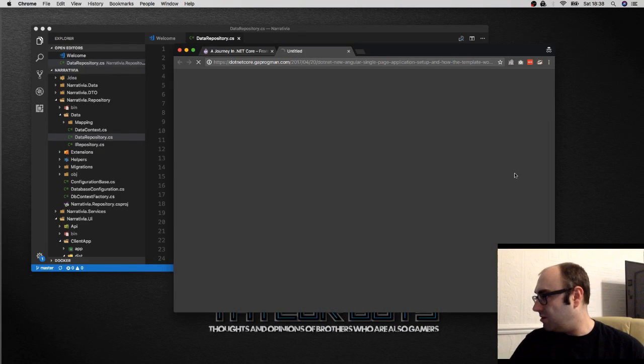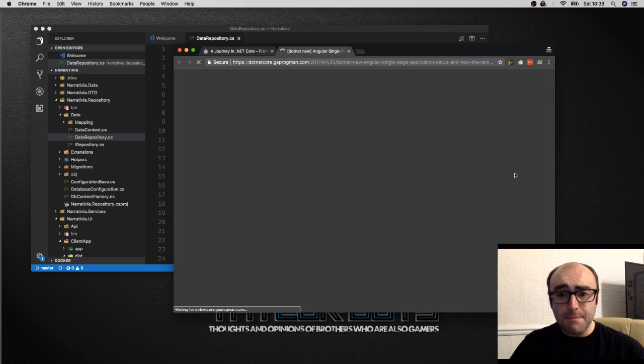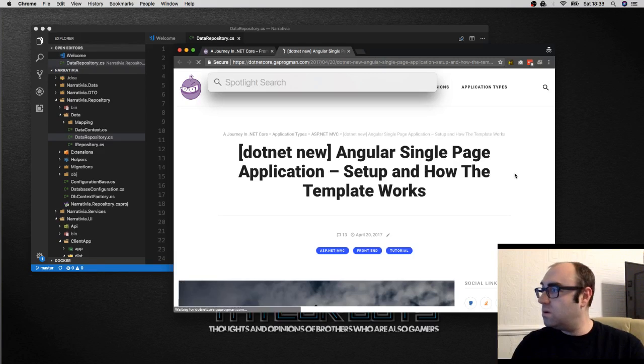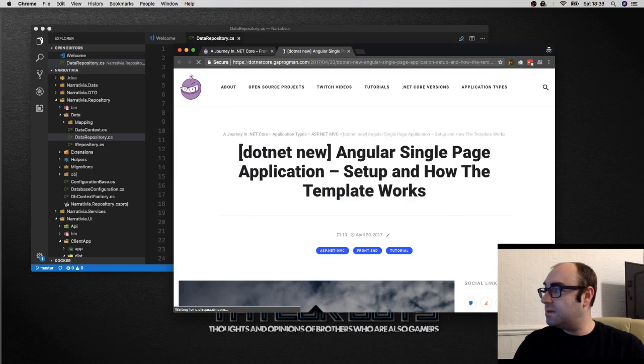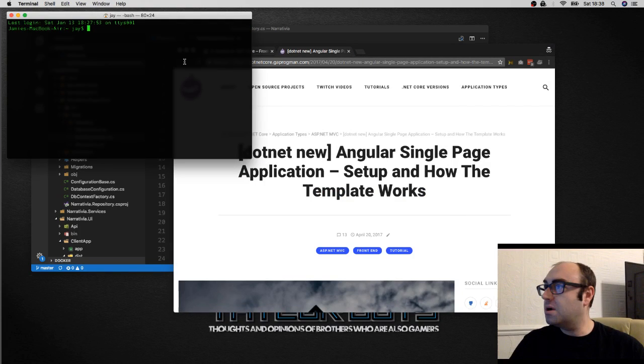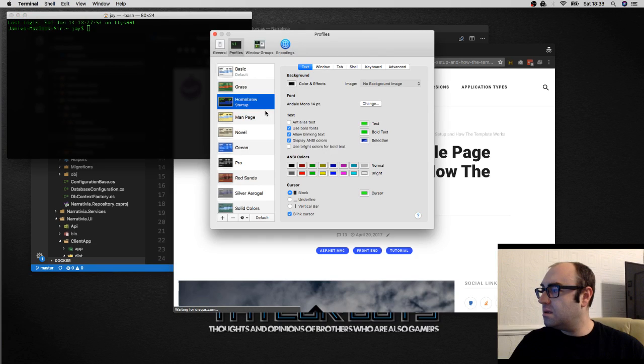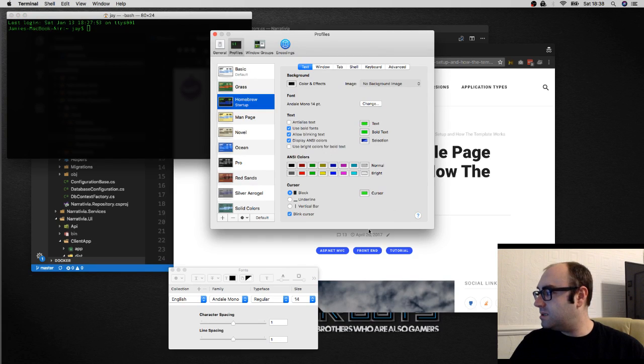So when I created a template with .NET Core, if I bring up the terminal again, and I bring up a slightly bigger terminal so you can see, change this to 20 something.